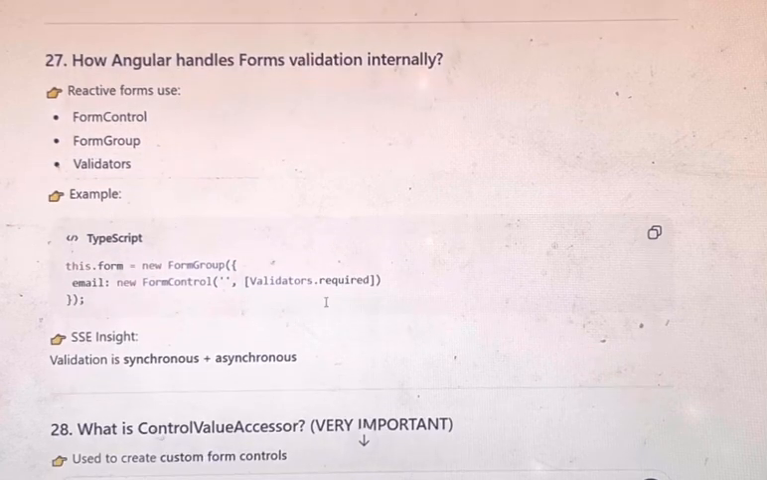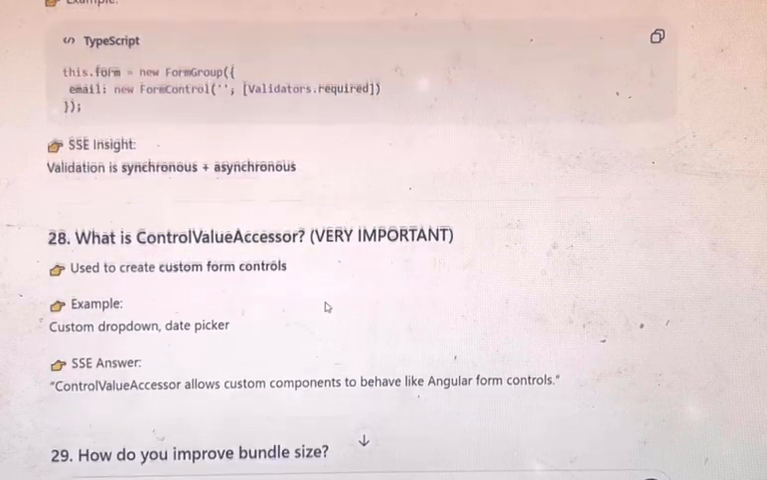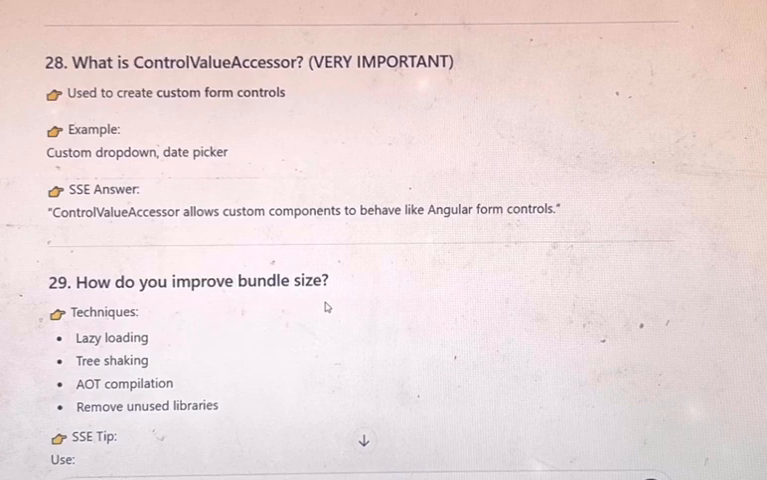The seventh question is how Angular handles form validation internally. So you can say reactive forms use FormControl, FormGroup, and validators. The eighth question: what is ControlValueAccessor? It is used to create a custom form control, for example a custom dropdown or date picker. So you can answer this: ControlValueAccessor allows a custom component to behave like an Angular form control.